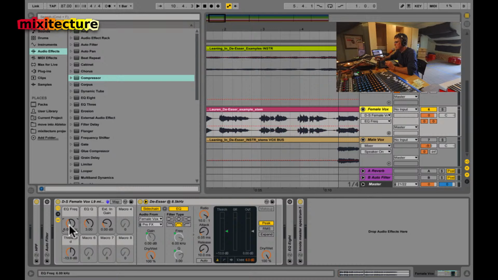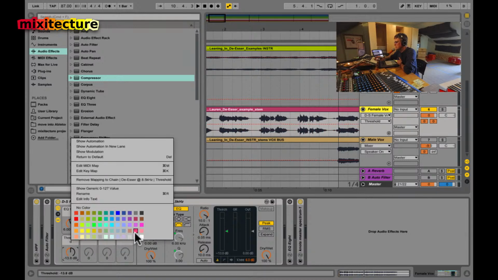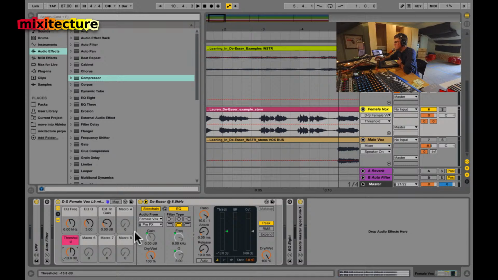So we defined our EQ frequency for what band is filtering on the input of the compressor. The EQ bandwidth and gain are set, and threshold is pretty much the main control we're going to be running. So let's make that one red. And that should be enough.